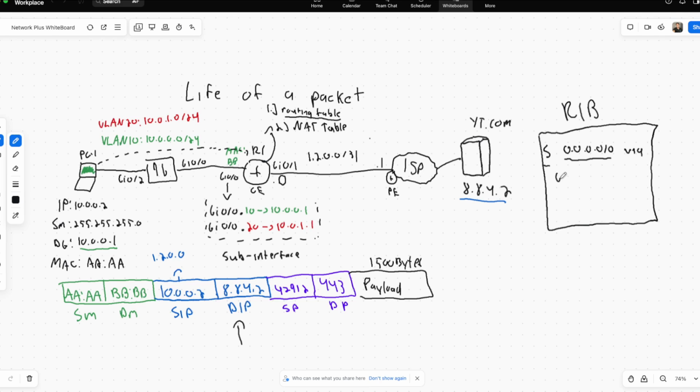via either Gig 0/1, or it could be the next hop IP address of 1.2.0.1. Also possible, right, in this routing table, this static route, so let me redraw it here, is also going to have its administrative distance and the metric, and then the next hop, which is either going to be a physical interface or the next hop IP address. We'll do the physical interface. So this is really what it's going to look like here.